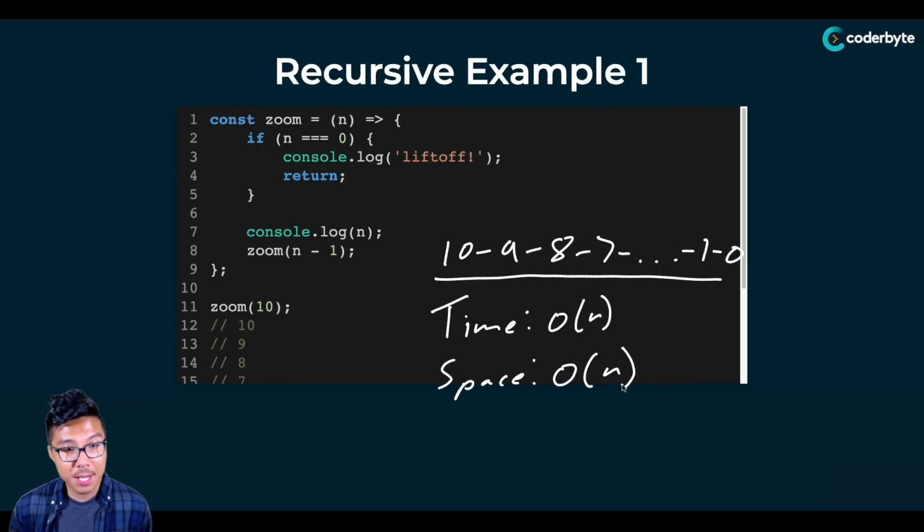When you analyze the space complexity of recursive code, what you really have to think about is how many stack frames or how many recursive calls do I need to make before I actually hit my base case here, right? I know in this example, if I were to call zoom with an initial argument of 10, I would have to make 10 recursive calls or have 10 stack frames before I bottom out on my base case.